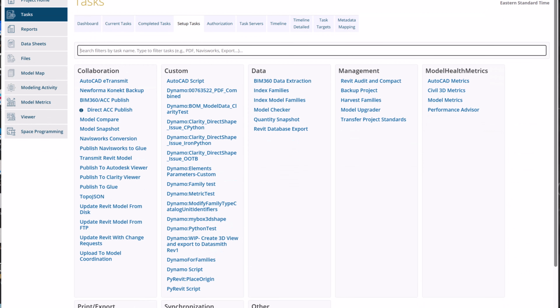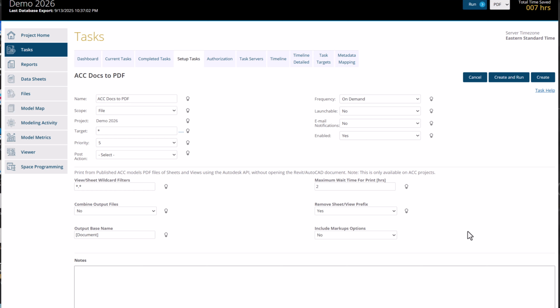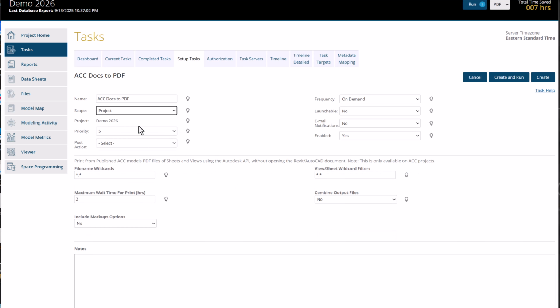And for the second one, the ACC Docs to PDF, this also runs in the Windows task server, and it can also run as a file or a project-based task. It has the ability to combine files into one PDF. It also has the ability to only keep certain sheets or views in your final set with these wildcards. And it also has other options such as wait time, as in the last publish that I showed you.